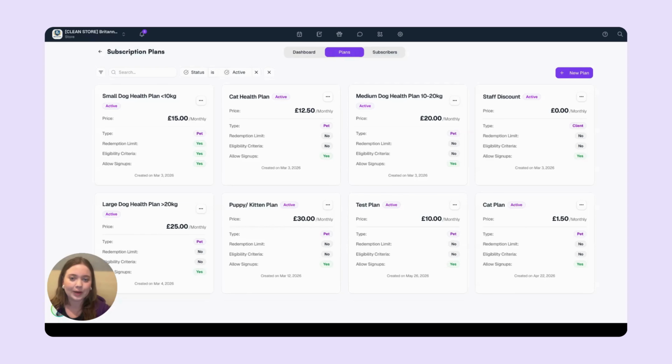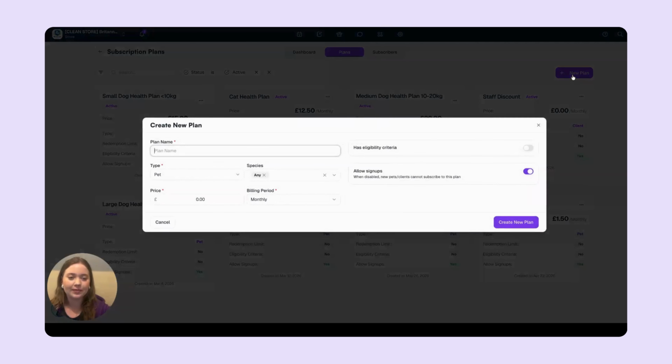To create a new plan in Lupa, navigate to the Plans tab and select New Plan. This will show you a bunch of fields that you can fill out to define what this plan is actually servicing. You can enter a plan name, a plan type being pet or client. You can have any species-specific criteria, e.g. this is a dog plan or a cat plan. You can define it from this drop-down. You then can set a price. So you can define this is going to be £10 per month or potentially £100 per year.